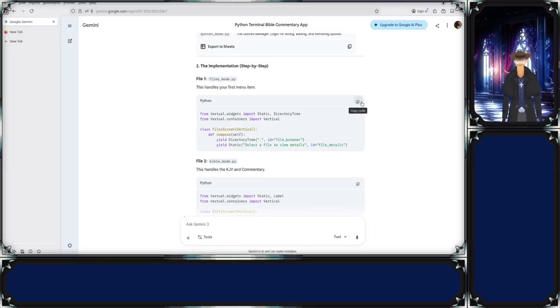Okay, I am clicking the copy code button in a session talking with Gemini.